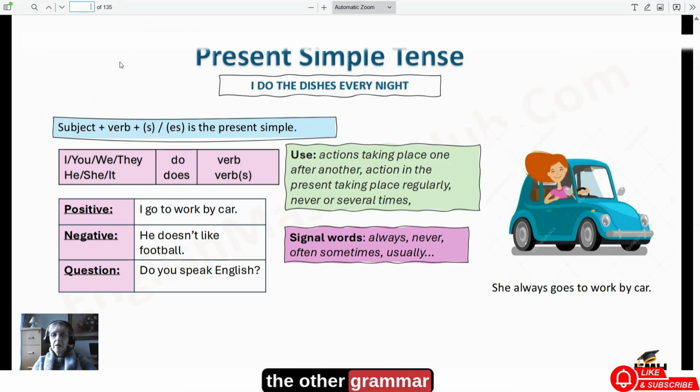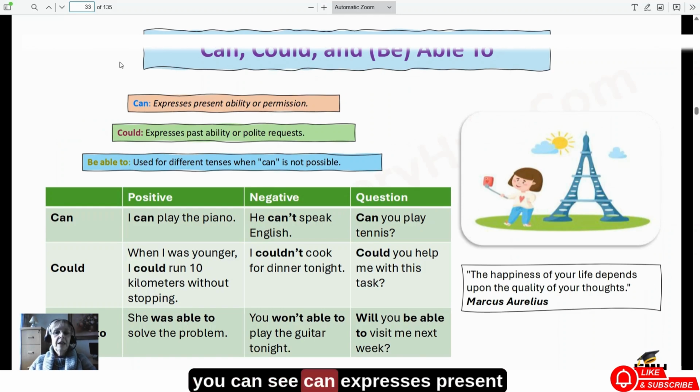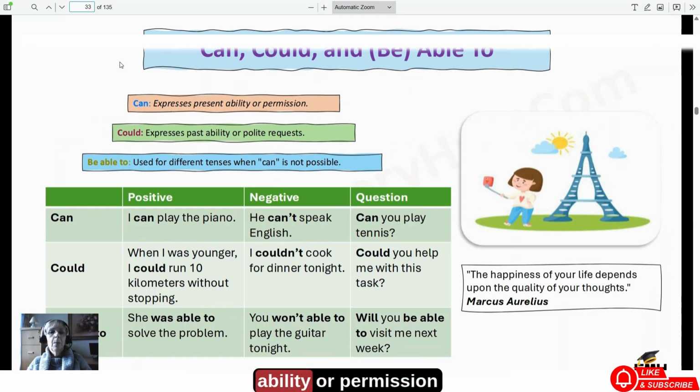The other grammar piece that we studied was the modal verb can. It is slide number 33, and there you can see can expresses present ability or permission.